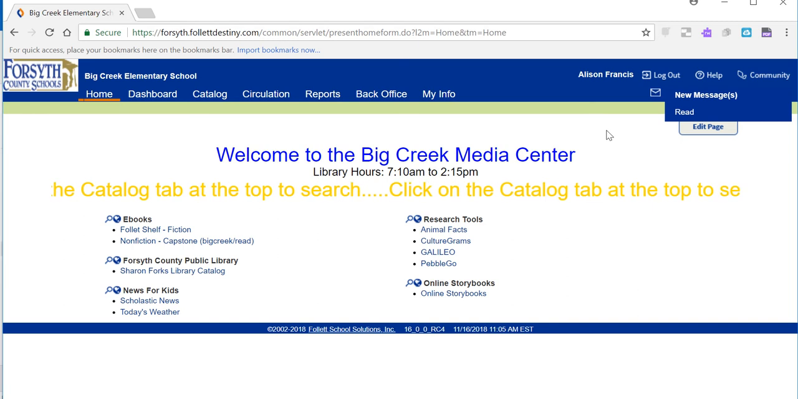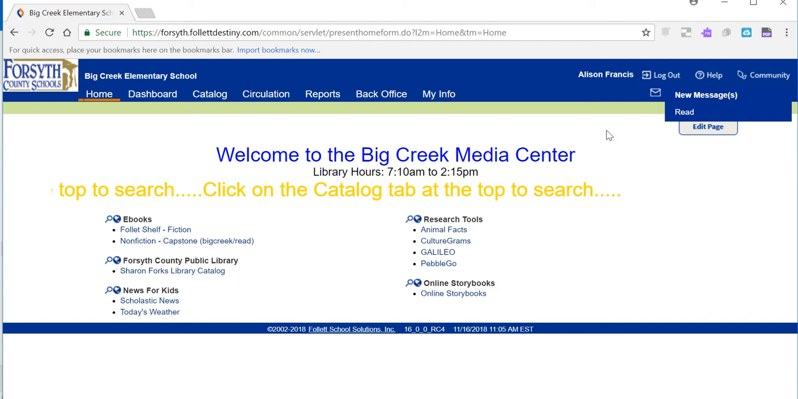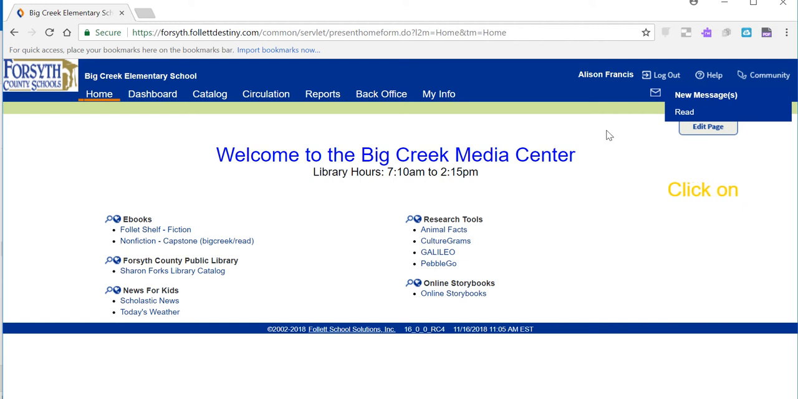Okay, so for this section, we're going to be looking at reports and utilities in Destiny. The first category in this section is backing up the system and rebuilding the system from the backup. So it's really essential that there is a backup plan in place as well as a plan for rebuilding so that you do not lose all of your information in Destiny.